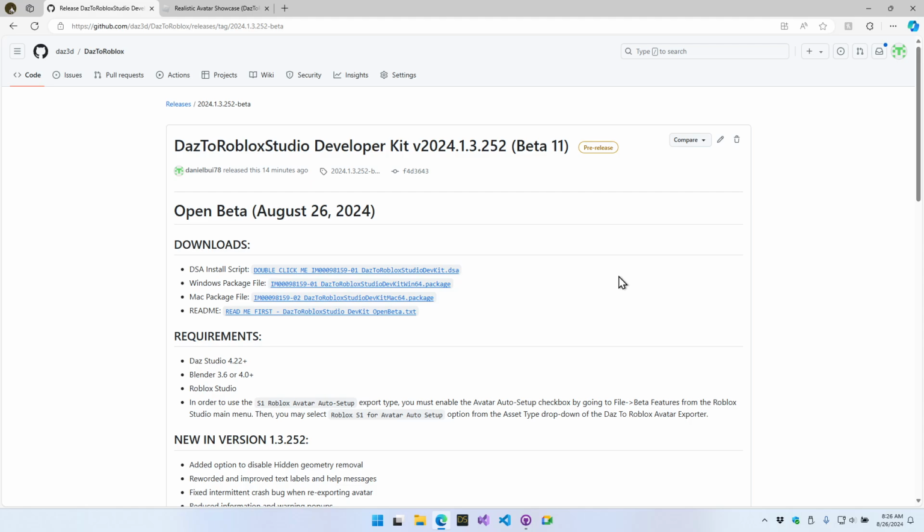So the three requirements for Daz to Roblox Studio are going to be Daz Studio 4.22 or higher, Blender 3.6 or 4.0 or higher, and Roblox Studio. Once you have these three applications installed and working on your system, you can go to the Daz to Roblox GitHub release page here and download the open beta plugin. So go to the download section and download two things.